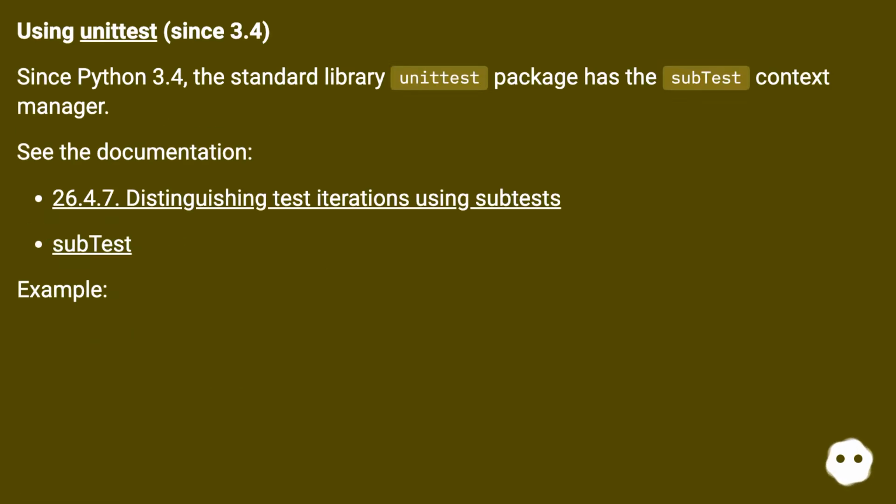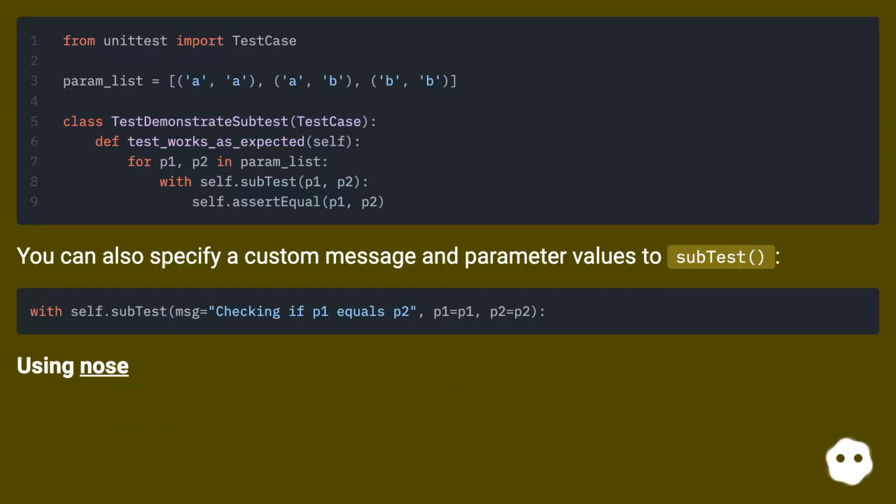Using unittest since 3.4. Since Python 3.4, the standard library unittest package has the subTest context manager. See the documentation, 26.4.7. Distinguishing test iterations using subtests. Subtest example. You can also specify a custom message and parameter values to subTest.